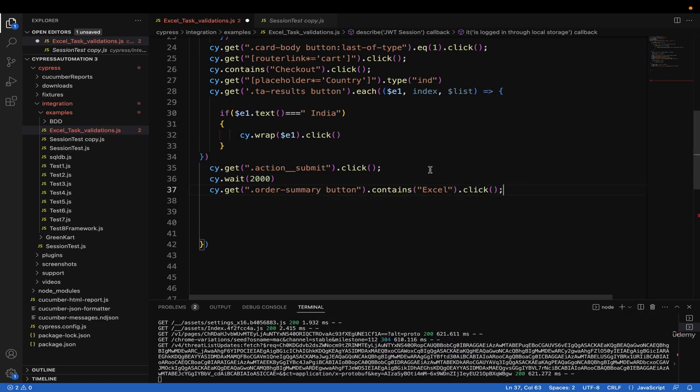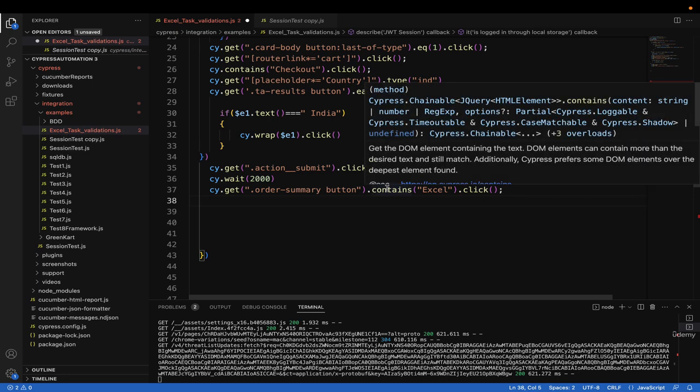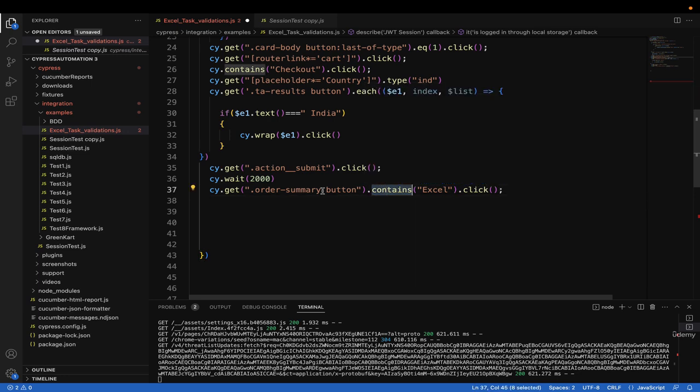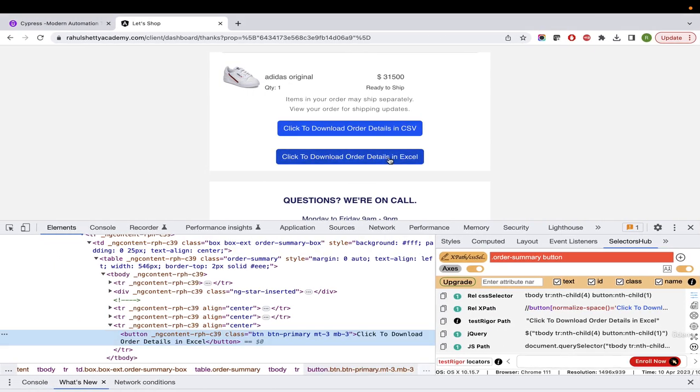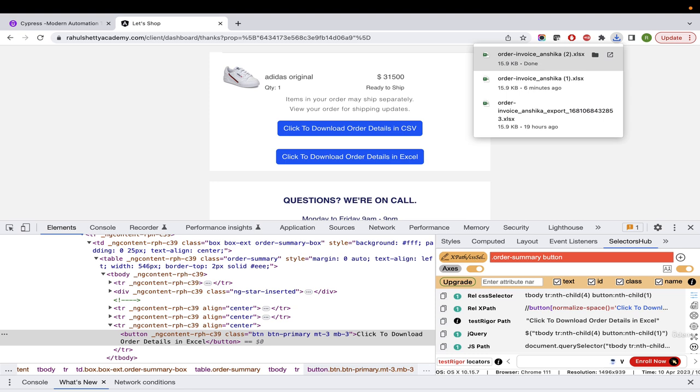So that's the beauty of one of the locators we have in Cypress: if you have a button, on button text you can put contains and put the text, so it will uniquely pick the button out of the multiple results returned. And this is not valid for links or any HTML elements. Only when you have a button, this dot contains will work. Okay, so this will click on this button and it will download the file like order-invoice_ your username, what you have created for this sign in, dot xlsx. This is how you will get the file.